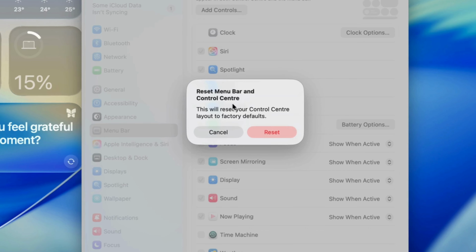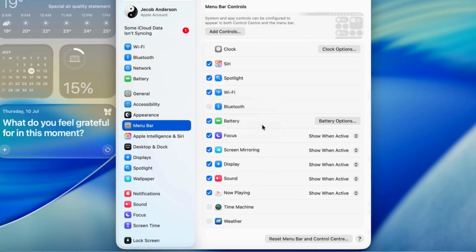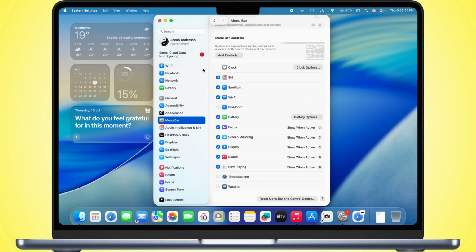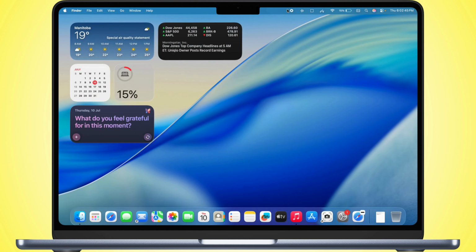This will bring all your control center and menu bar settings right back to how they were out of the box. Just hit Reset to confirm, and boom, that's it. Your control center and menu bar are now fresh like the day you first fired up your Mac.